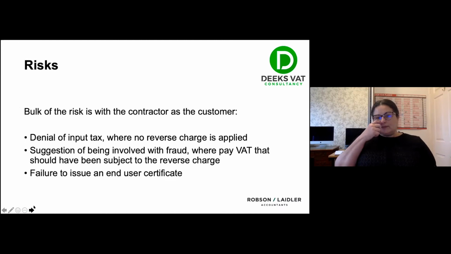So the bulk of the risks in regard to this with the contractors is the customer. If the customer is charged VAT and they pay that VAT, when they come to reclaim that VAT, if HMRC looked into it, they might say, well, actually, the reverse charge should have applied here, and therefore this is incorrectly charged VAT, and we're not allowing you to recover it. You're then in a position where you've got to go back to the supplier and ask them to refund the VAT, which could potentially be difficult.